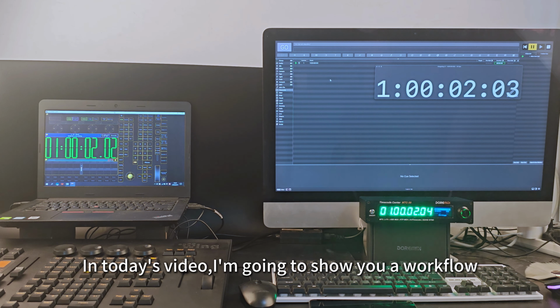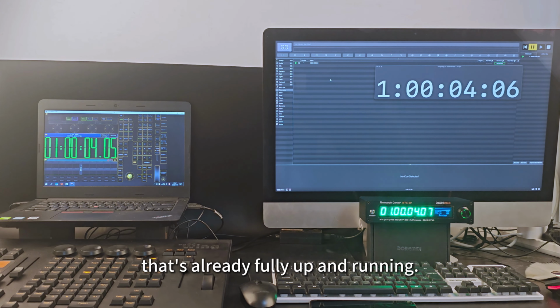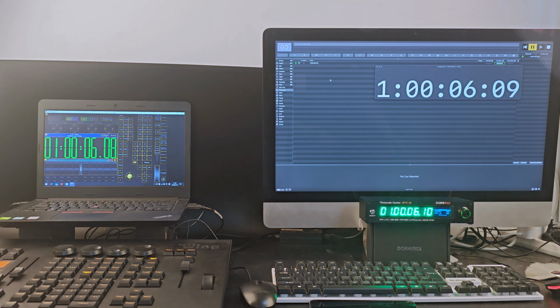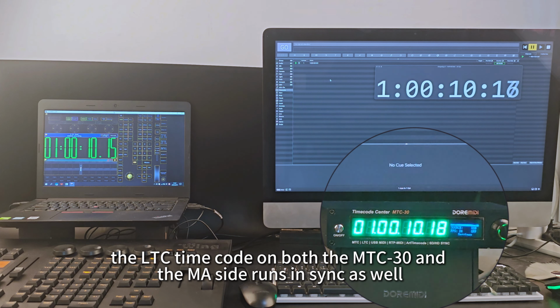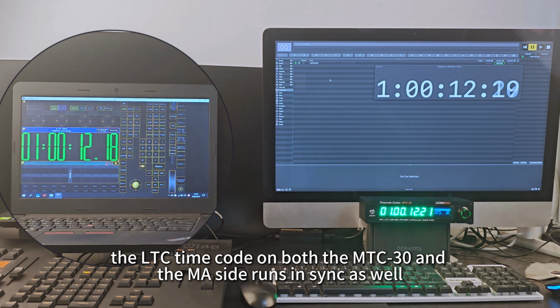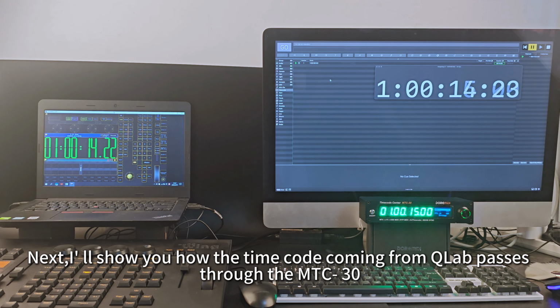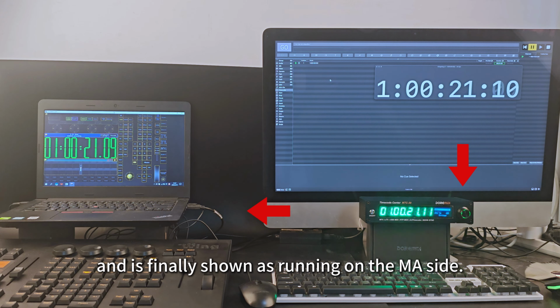In today's video, I'm going to show you a workflow that's already fully up and running. While Qlab is sending out timecode, the LTC timecode on both the MTC-30 and the MA side runs in sync as well. Next, I'll show you how the timecode coming from Qlab passes through the MTC-30 and is finally shown as running on the MA side.